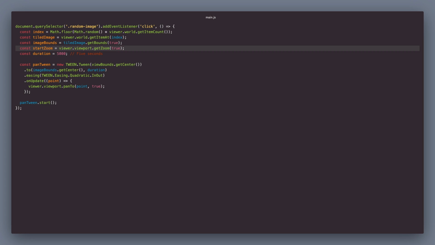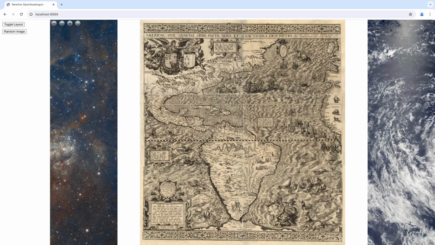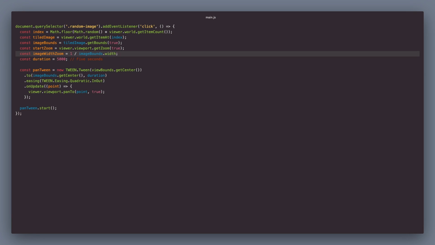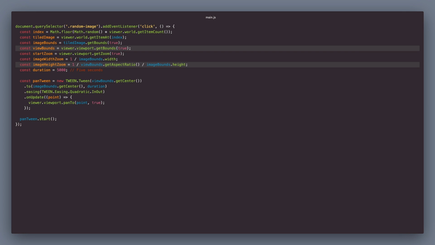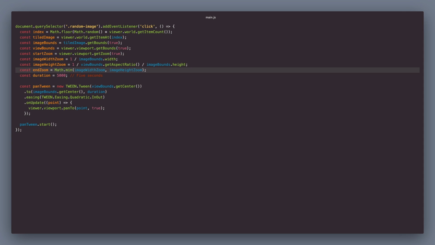The first step is to learn where we're zooming from and to. Where we're zooming from is easy. It's the current zoom. Where we're zooming to is a little trickier. We want to zoom so the image just fits the viewer without any extra space, but also without being cropped at all. The zoom value to match the width of an image is this. For the height, you need to take into account the aspect ratio. Between these two, we just want whichever is more zoomed out. That way we always see the full image, regardless of whether it's more constrained on the horizontal or vertical axis.